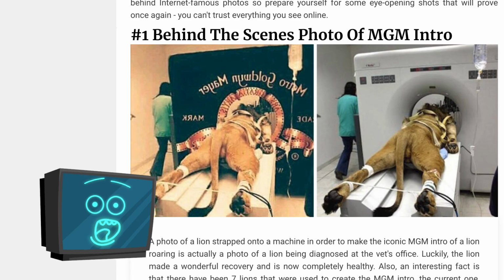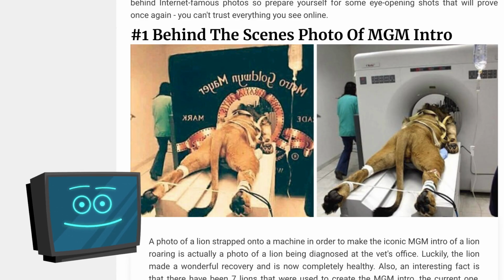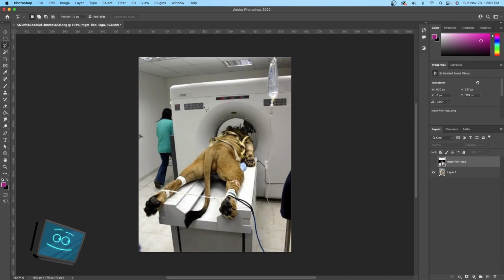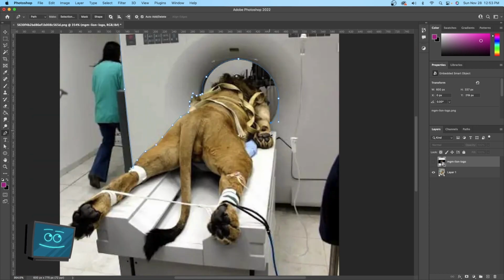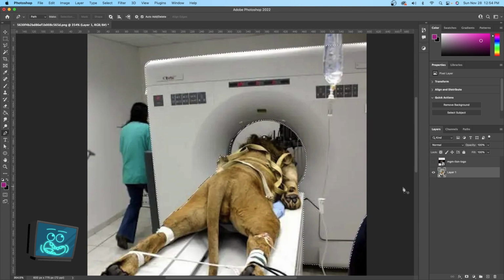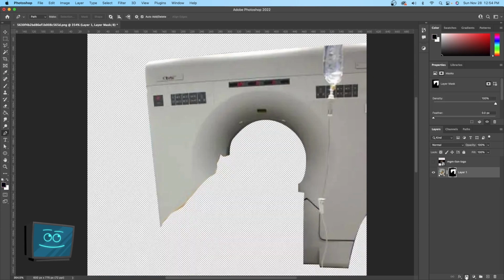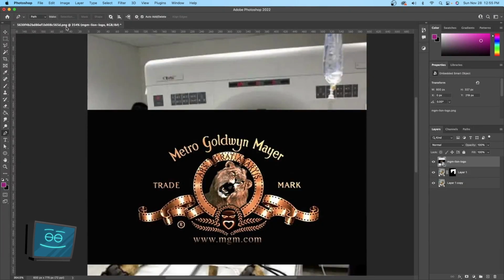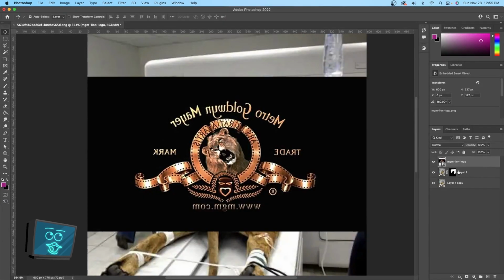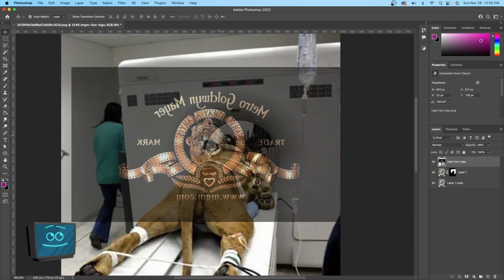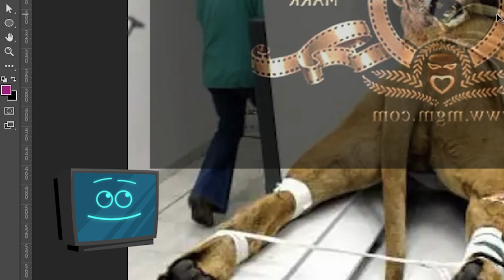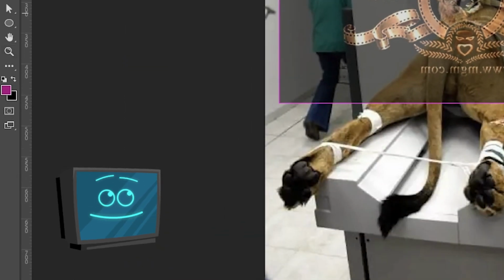Okay, how they made this one, it's easy. Let's recreate it real quick. First thing I've got to do is isolate this machine thingy. Now we're gonna mask it out. It's a little janky, but it's alright. Next, we gotta flip this. Now I'm gonna bring the opacity down a bit and transform this to get the circle to fit. Just the circle really is all we care about.